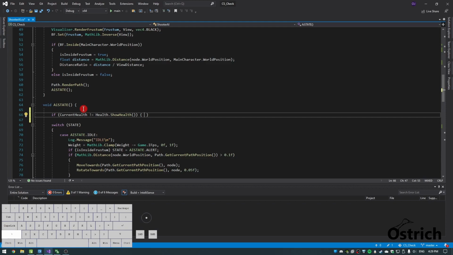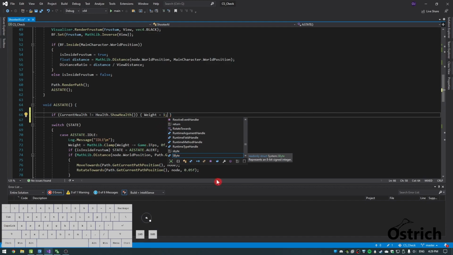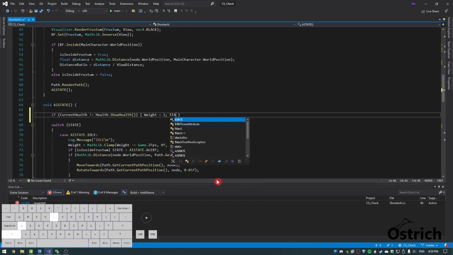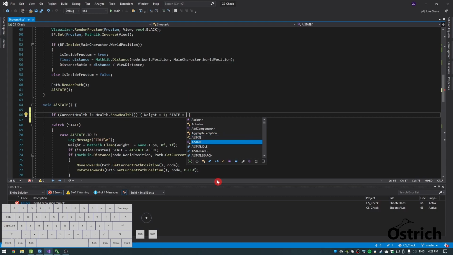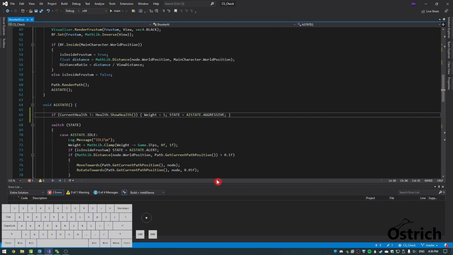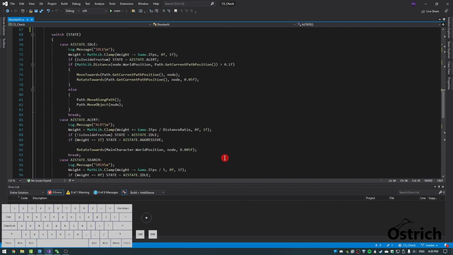So first, we're going to do weight equals 1, because that weight changes everything, right? So we're going to do weight equals 1, state equals aggressive, so it stays aggressive for a bit, and then let's see, what else are we going to do? I think that's good enough for now. Okay, so that's what we're going to do.